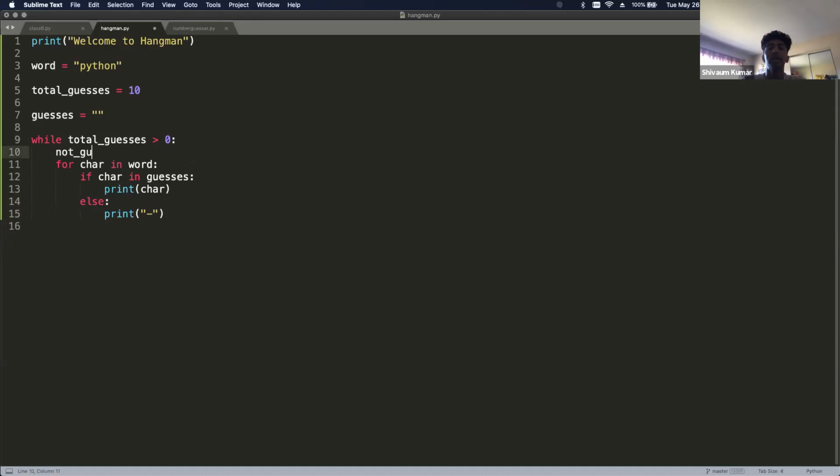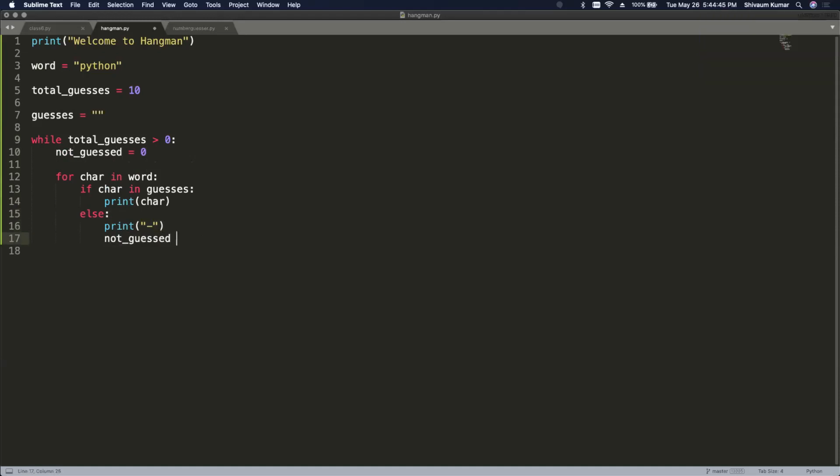So these are numbers that haven't been guessed, and I'll say that's equal to 0. And then every time it prints out this dash, that means we have a letter that hasn't been guessed. So we'll say not guessed plus equals 1.